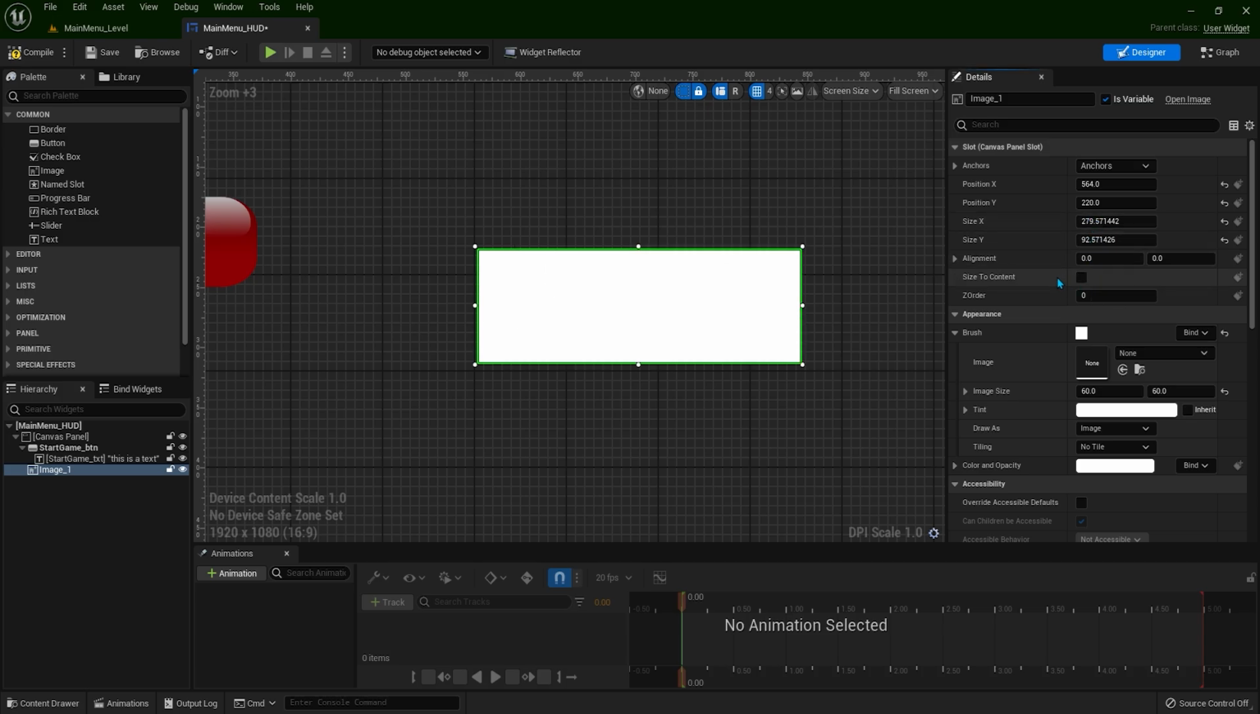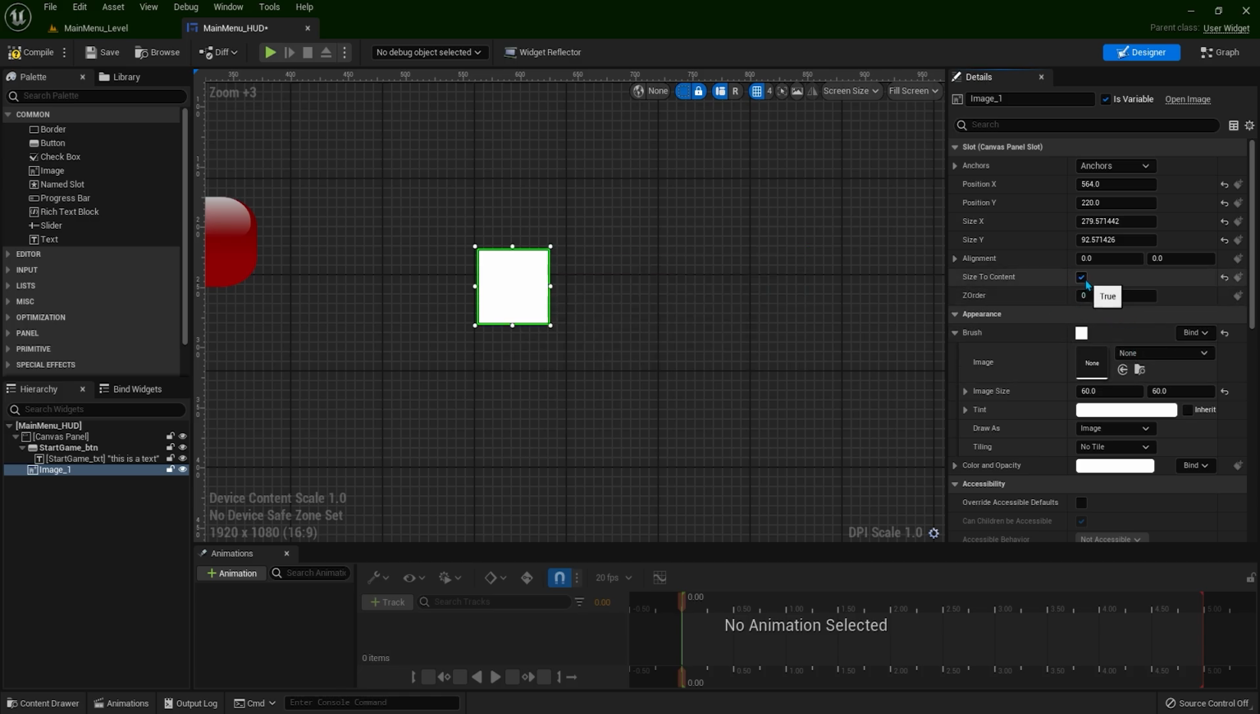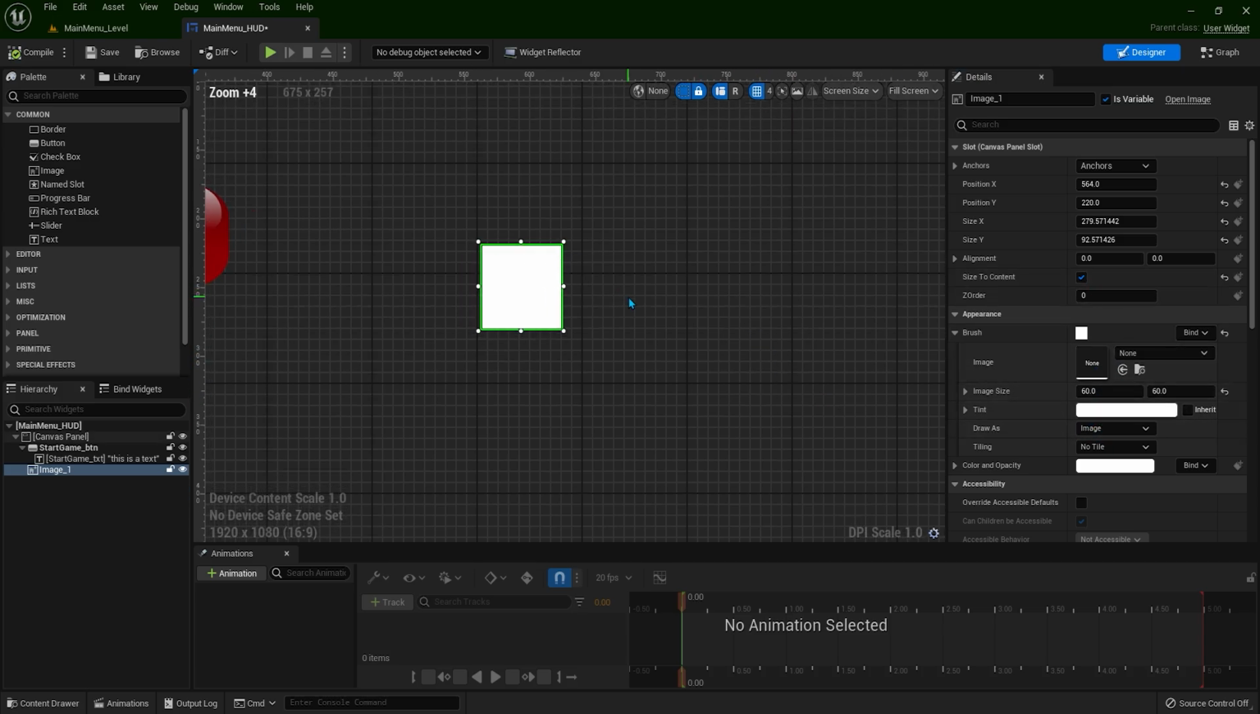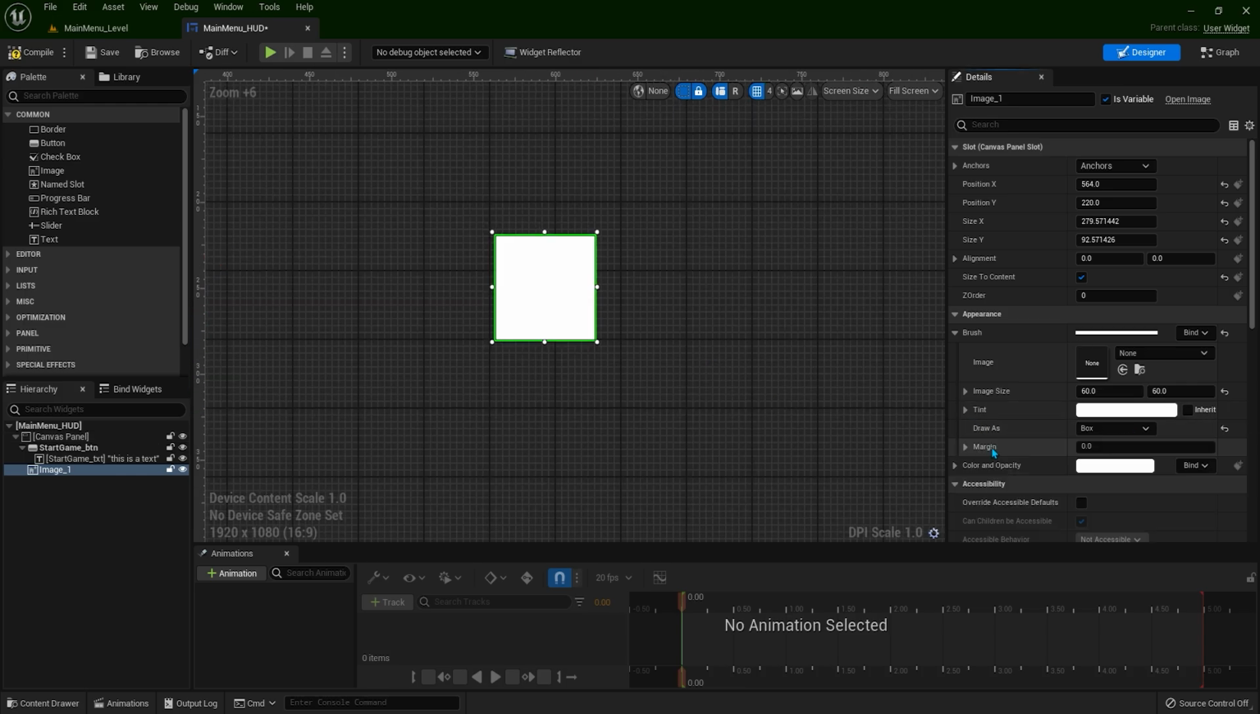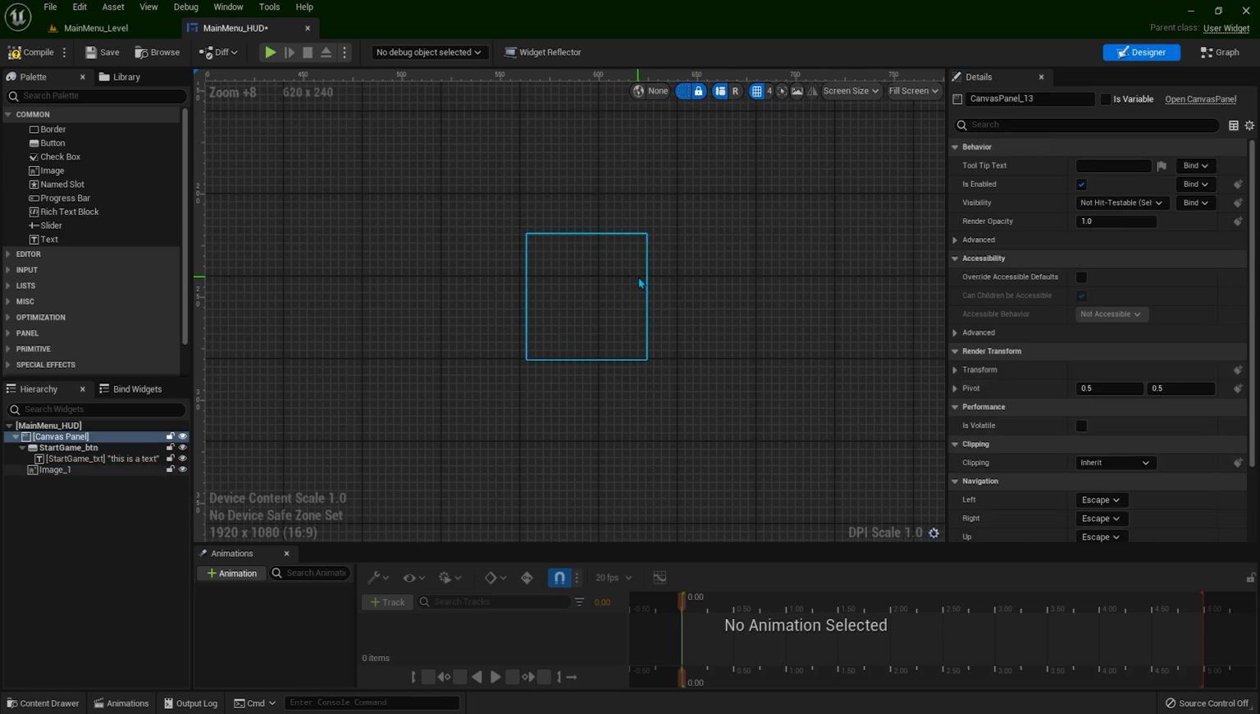Okay, so it's up to you what you're going to use, but you have these two options. Me, I'm going to use size to content because I want to play with the properties over here. Now we are drawing this image as image, but you can change this to something like box. You can change this to border. And now we don't have any borders, so it looks invisible, but it's still here.